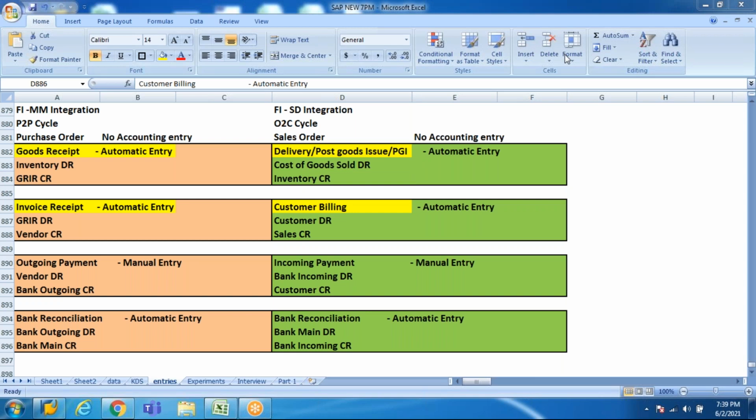So your FI and MM are getting integrated only with goods receipt and invoice receipt, and your FI and SD are getting integrated with delivery and billing. Clear? Any doubt? At this one-liner base point, is it clear where exactly your FI-MM is getting integrated? Because we are writing 5-6 steps, but the actual integration point is only 2 level. 2 level in MM, 2 level in SD. Is that clear?